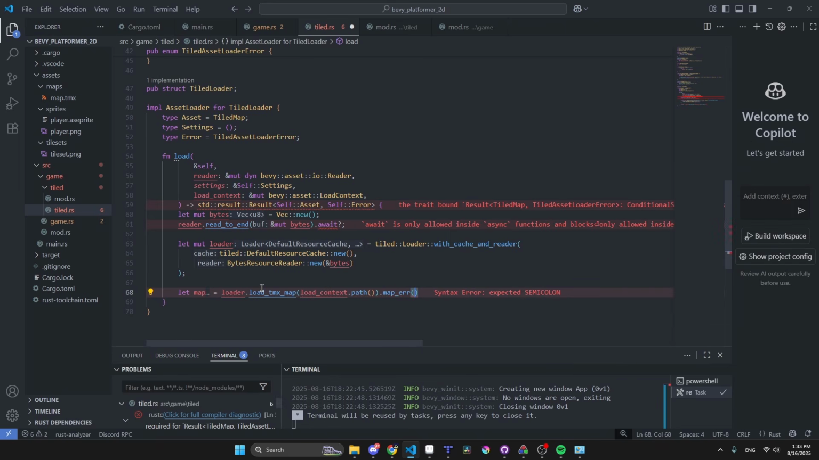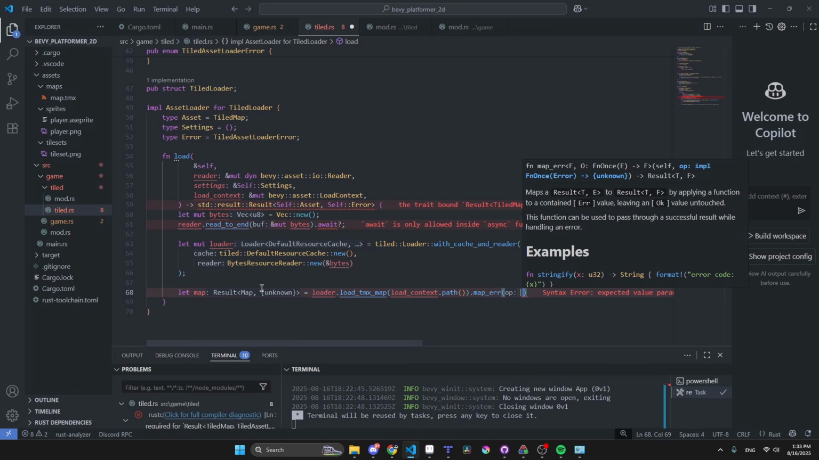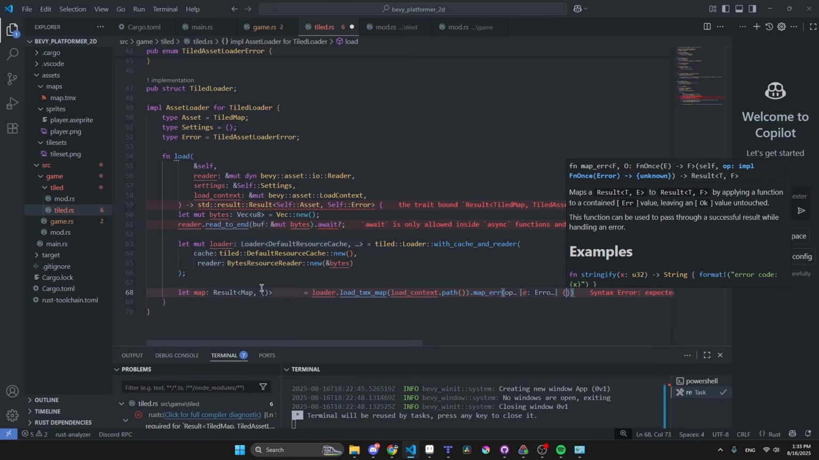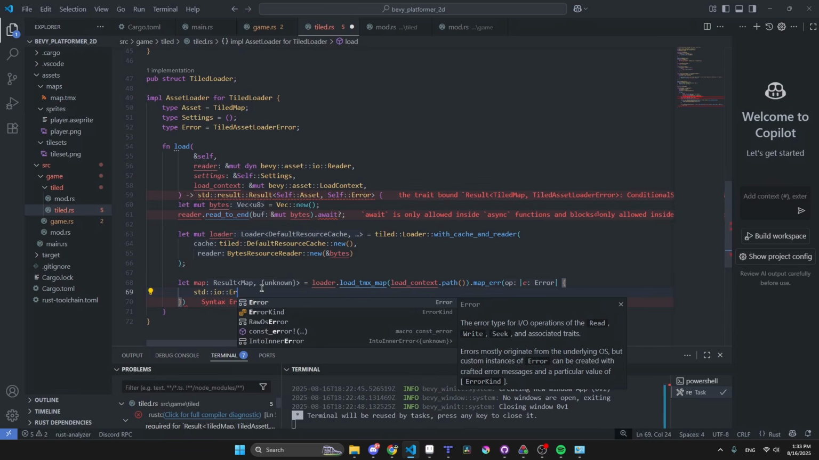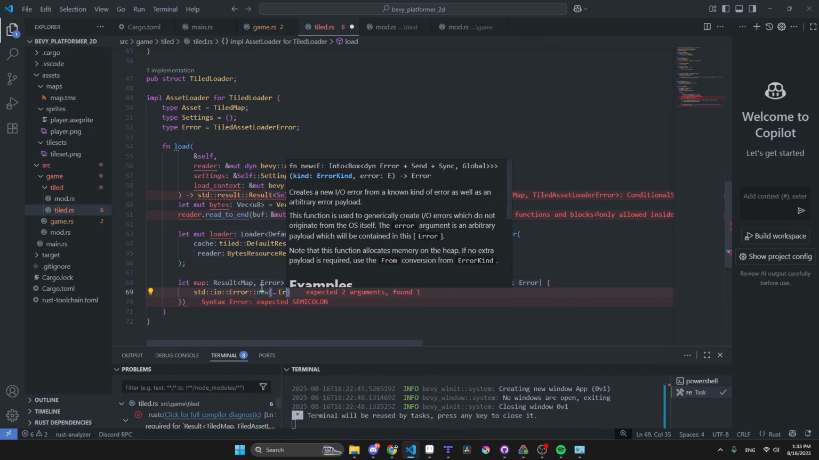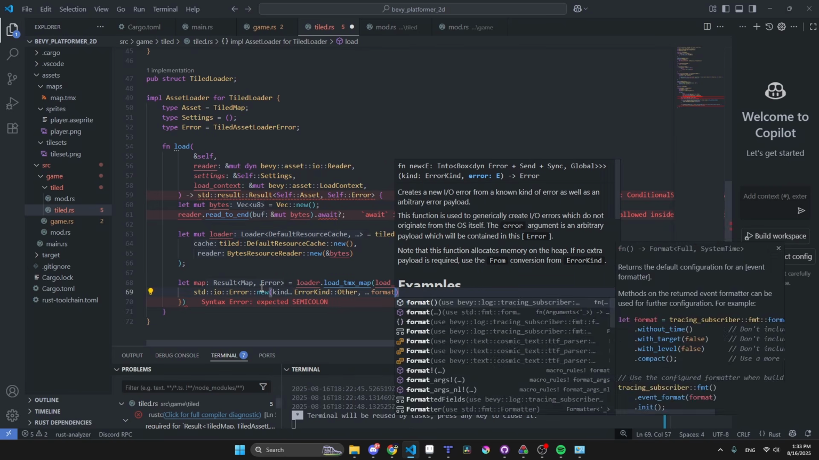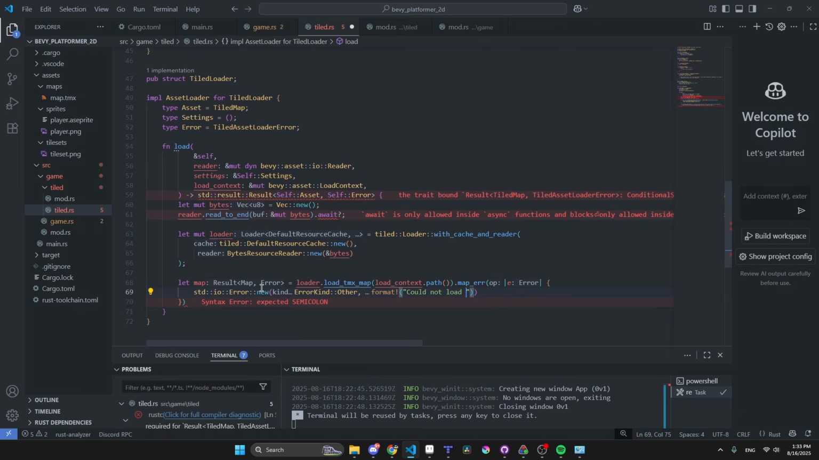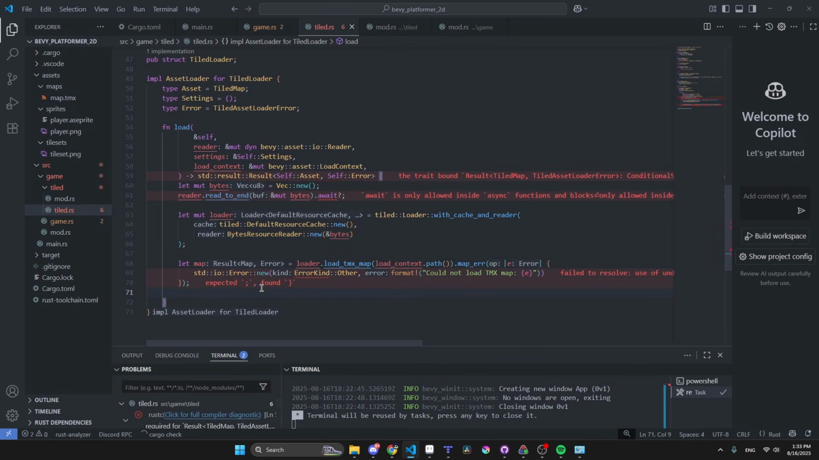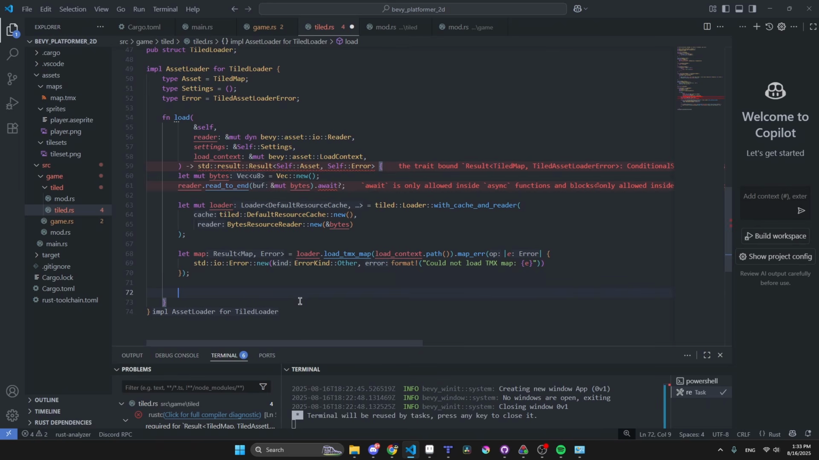And then if we fail to load our map, we can write an error message. Could not load TMX map, and then write the error type, what the error was. Gonna have to import error kind. Alright, now this part is actually kind of important. You should understand this part.